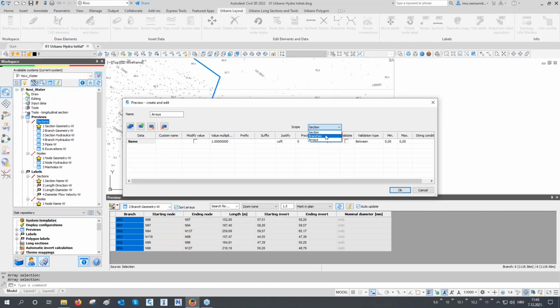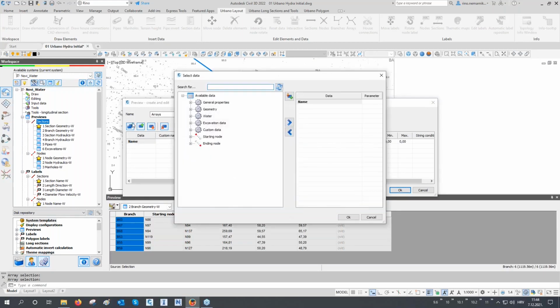If this is by sections, you will see each section. If this is by branches, you will see sections grouped as branches. If this is arrays, you will see the data for the entire arrays. Okay. Here, this is the data picker, as we call it, for selection of the data. You will see this multiple times today.